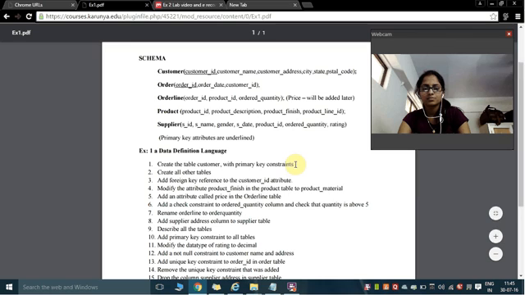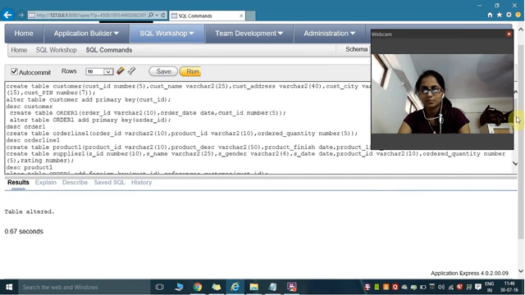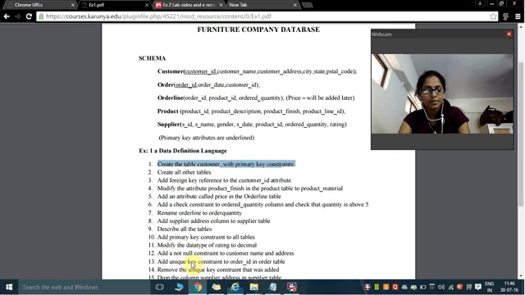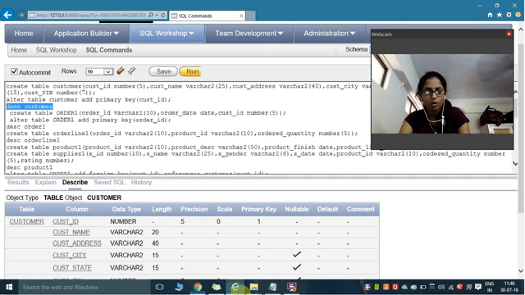And first one is create the table customer with primary key constraints. Here I created the table called customer with suitable attributes, and I added the primary key as customer ID. When I describe the table customer, this is my table customer. Then my second question is create all other tables. I have created all other tables.